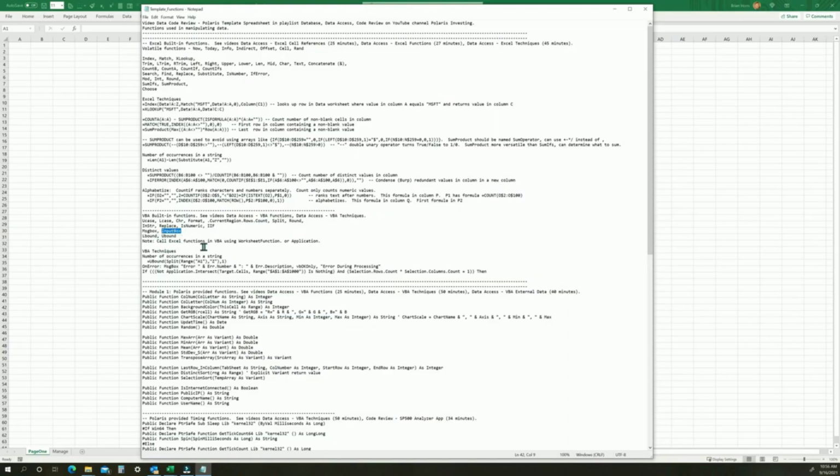Another thing you should recall is that you can call Excel functions from within VBA by prefacing the function name with either WorksheetFunction or Application.